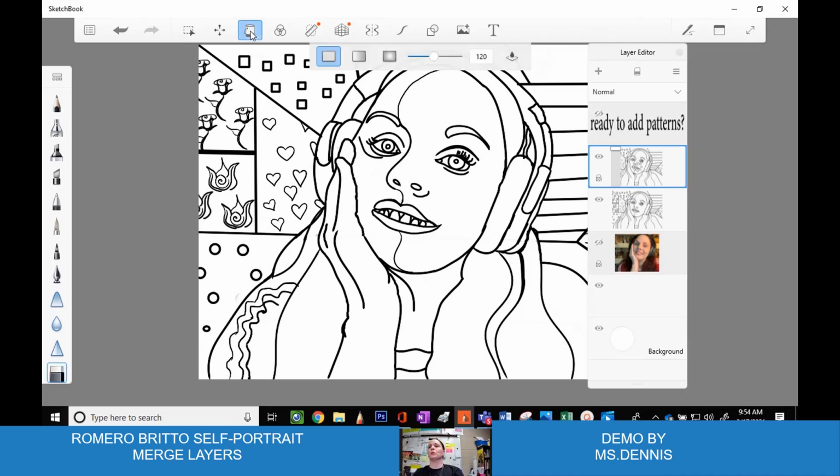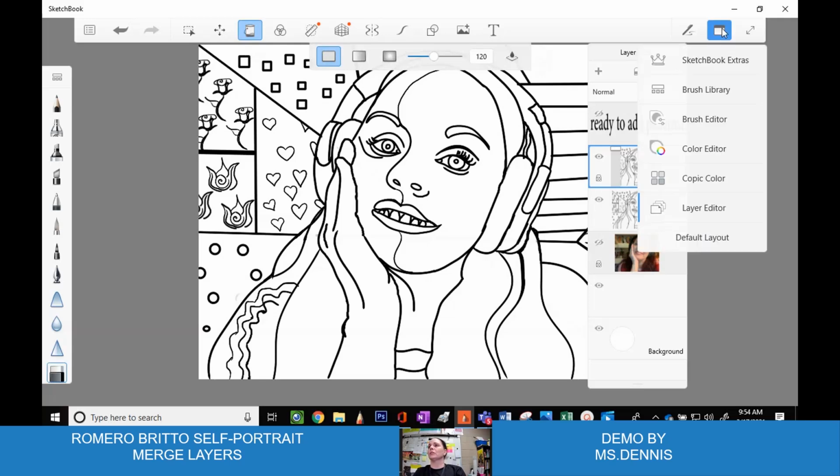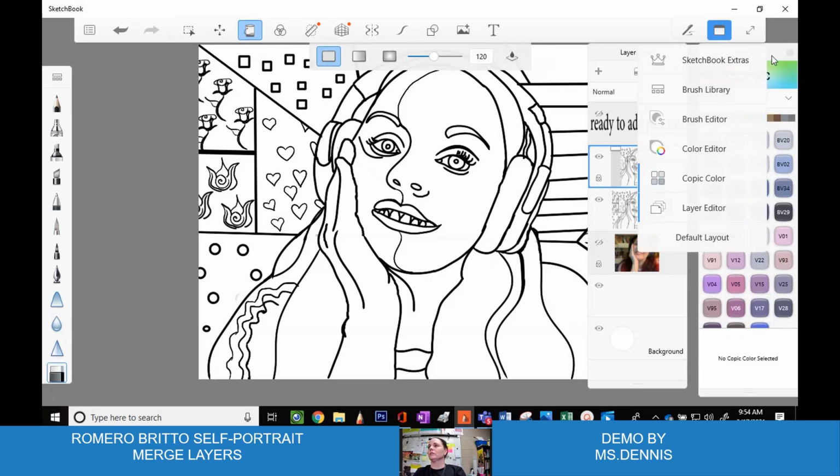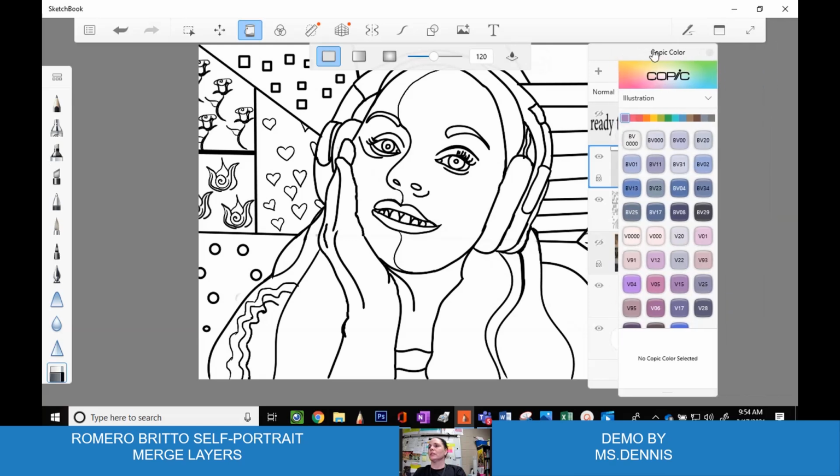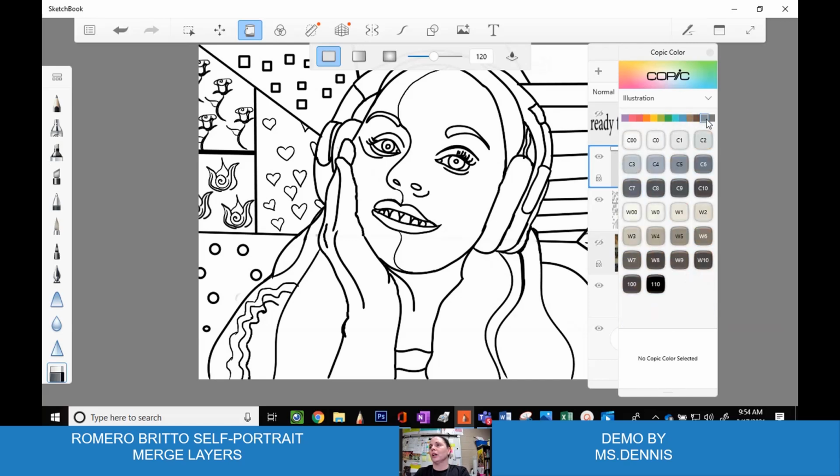So I'm going to get my fill tool. I'm also going to get the Copic library. Any color, this is actually pretty cool. Any color that you can think of. It's like those really expensive Copic markers that are like $8 a piece. We have them in this design program.